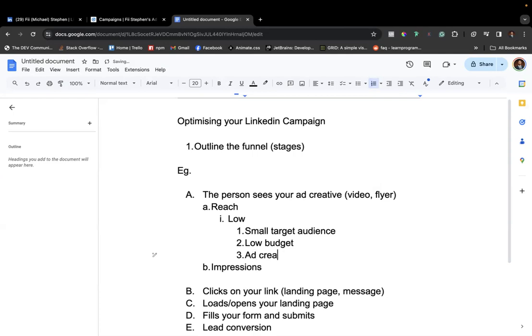creative has a low quality, right? So people are scrolling by your ad creative fast, or they're even saying, don't show me this ad again. If a lot of people keep telling LinkedIn, don't show me this ad again, it means that your ad creative has a low quality. If any of these things happen, your reach would be low. That's why your ad is not performing well, because first, your reach is low.